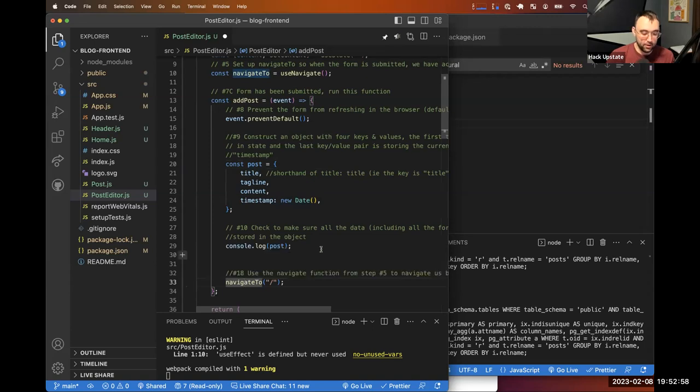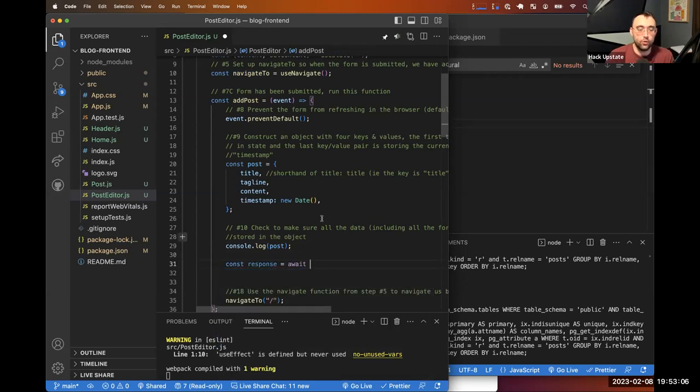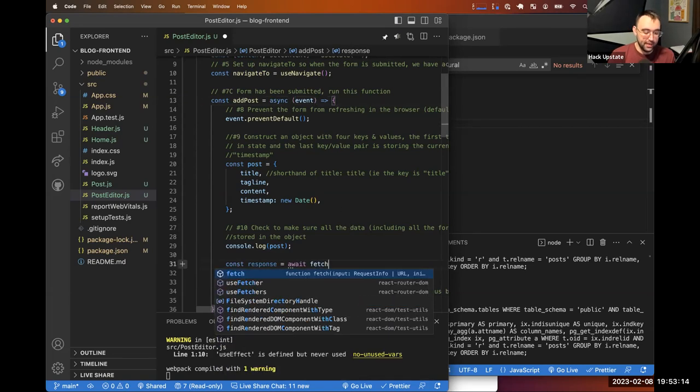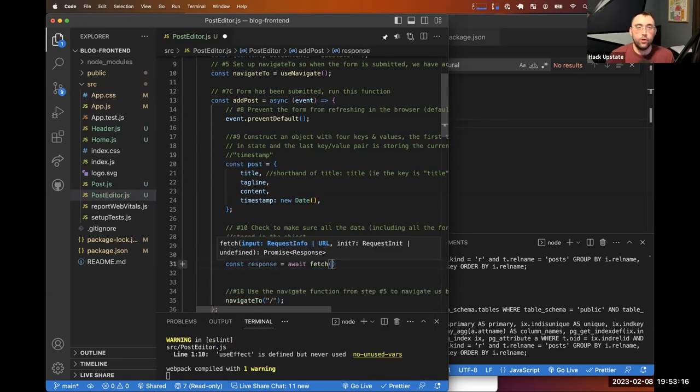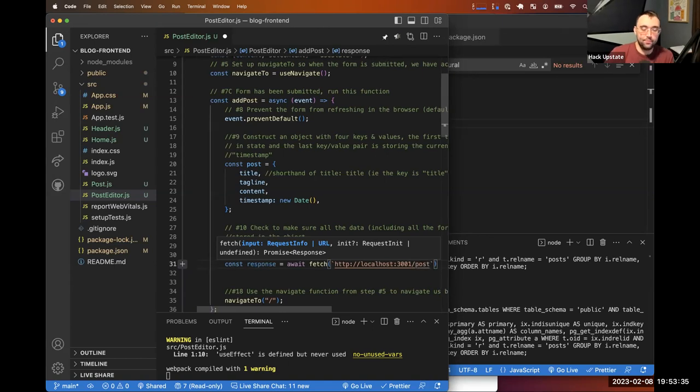Now we get to the fun part of replacing all of that. So we're going to do a const response equals await. And because I'm using an await, I know I need my async up in the function, line 13. And then how do I get to the back end? I fetch. And where am I going to fetch to? I'm going to fetch to HTTP localhost 3001. And then I'm like, what am I fetching to? Well, I don't really have anything created for that yet. So I'm going to say post.